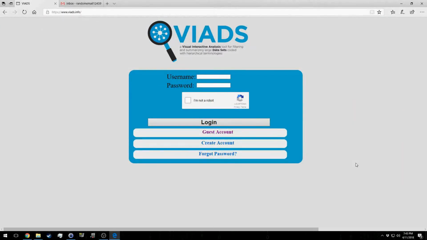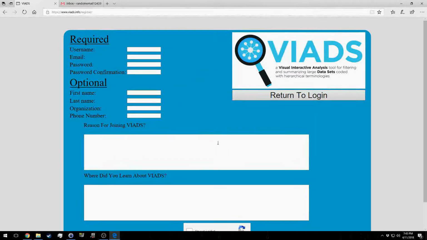The other type of account is a registered account. Registered accounts are permanent. To create a registered account, follow the Create Account link. Next, you must fill out the username, email, and password fields. The password must be a strong password with at least 8 characters.